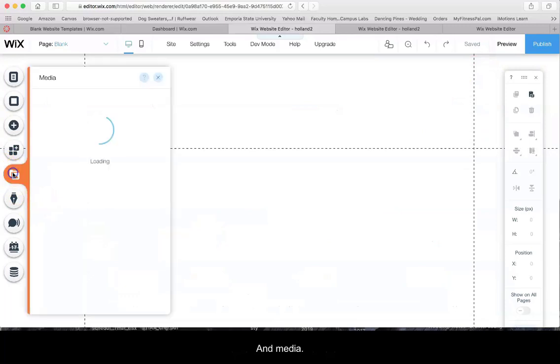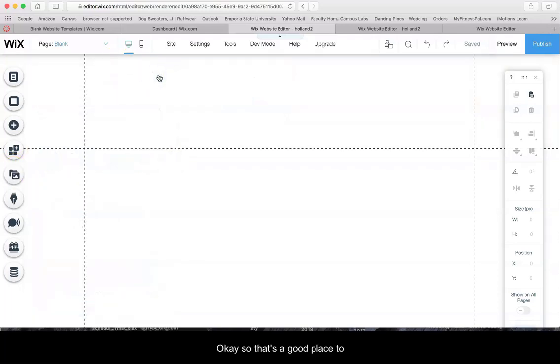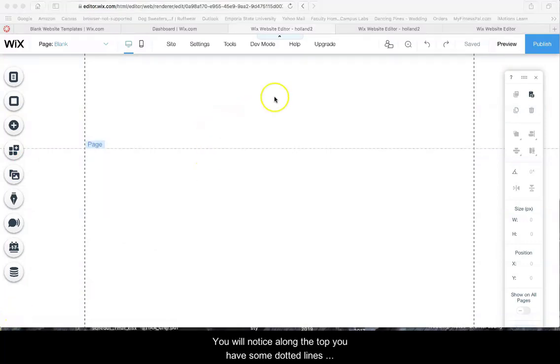And media. So you have a ton of choices here, from social media bringing in material to your own site files. Okay, so that's a good place to begin. You will notice along the top you have some dotted lines. This is your header area where you're going to add your header image and navigation. And we're going to start first with the navigation.